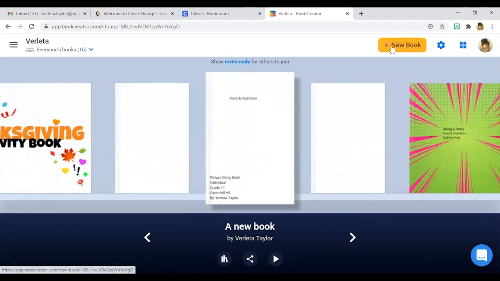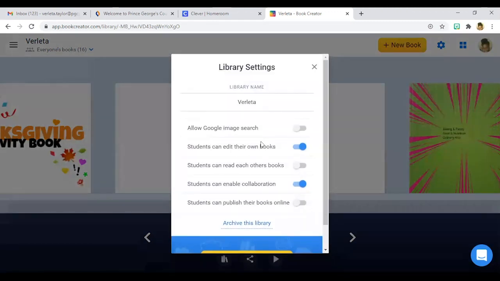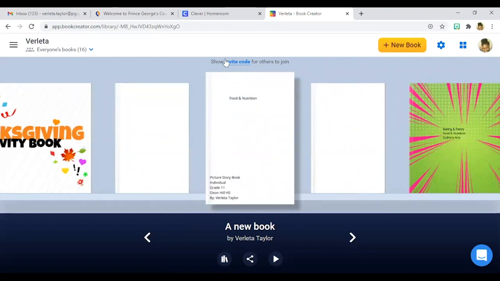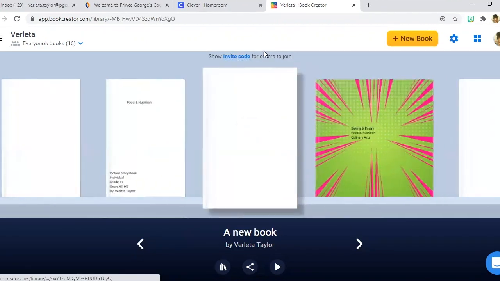So in this library, you're going to want to click on your settings. Once you're there, you're going to make sure the only things that are checked are students can edit their own books and students can enable collaboration. Once you're done with that, you close that, and then you notice it says show invite code for others to join. You're going to click on this invite code.